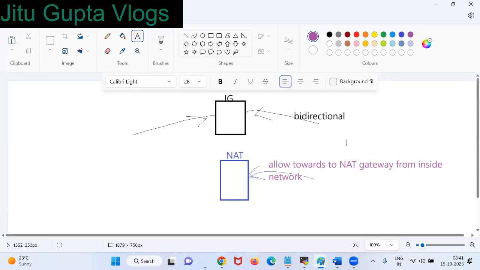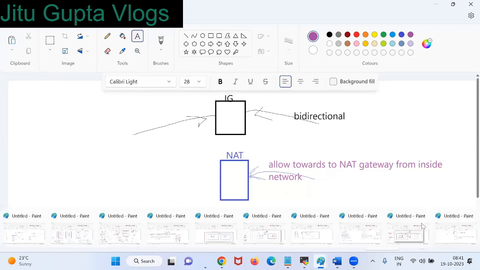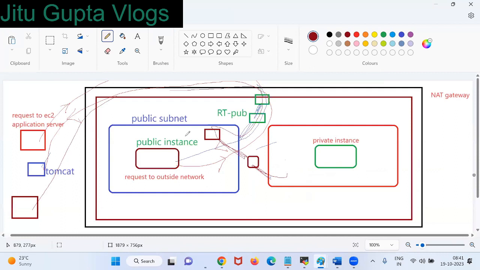NAT gateway only allows one direction. That direction is what? Allow from the internal network. Okay, from the internal network means, if you can see here, which direction? This direction or this direction? Outside to inside or inside to NAT gateway?